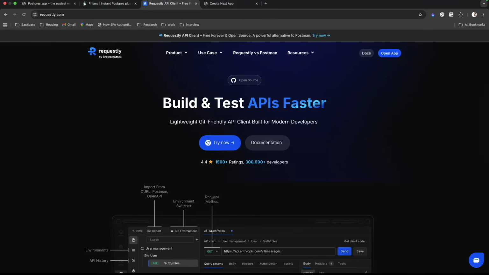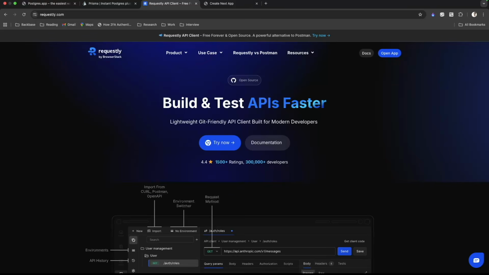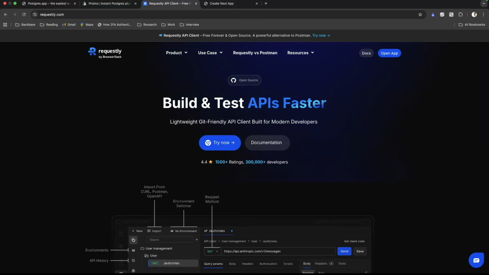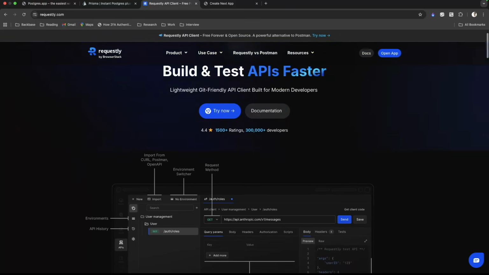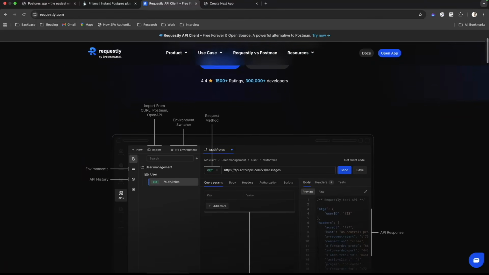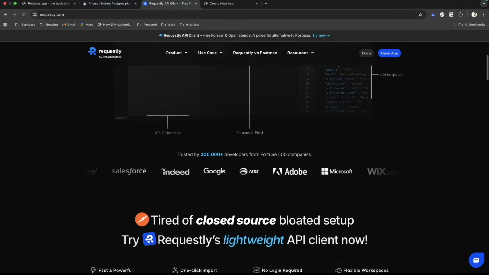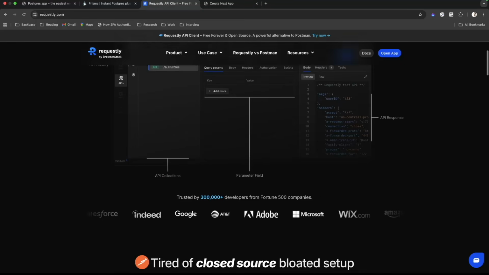And you will also need a REST API client. Since we are going to build the backend part of it, we will have multiple APIs. So in order to test that, you will need a REST client. So I'm using Requestly. It's a lightweight, Git-friendly API client, and it's built for modern developers. It's easy to use, and you have a nice UI. It's very similar to Postman, but you can say it is a lightweight API client.